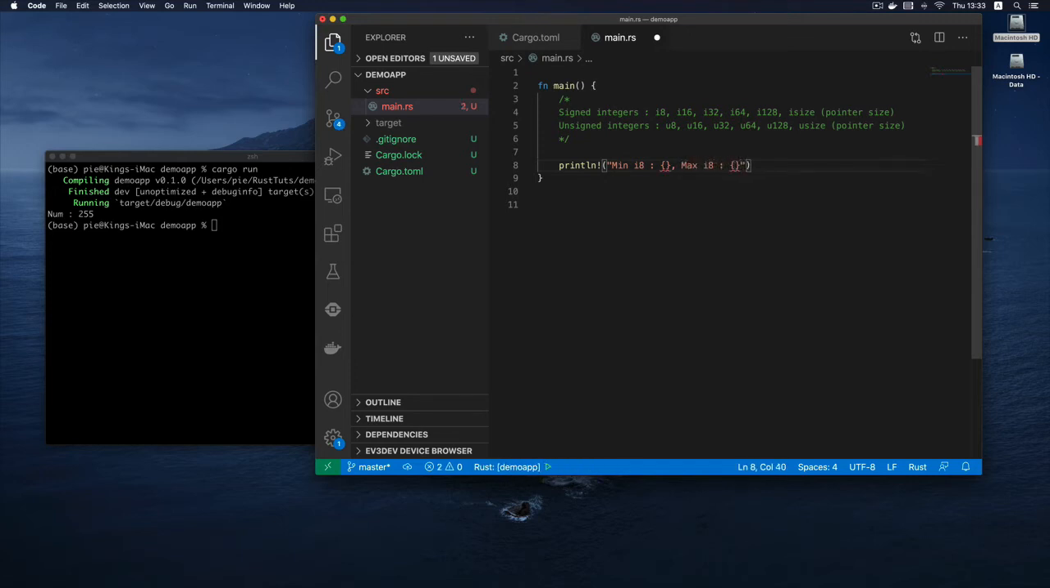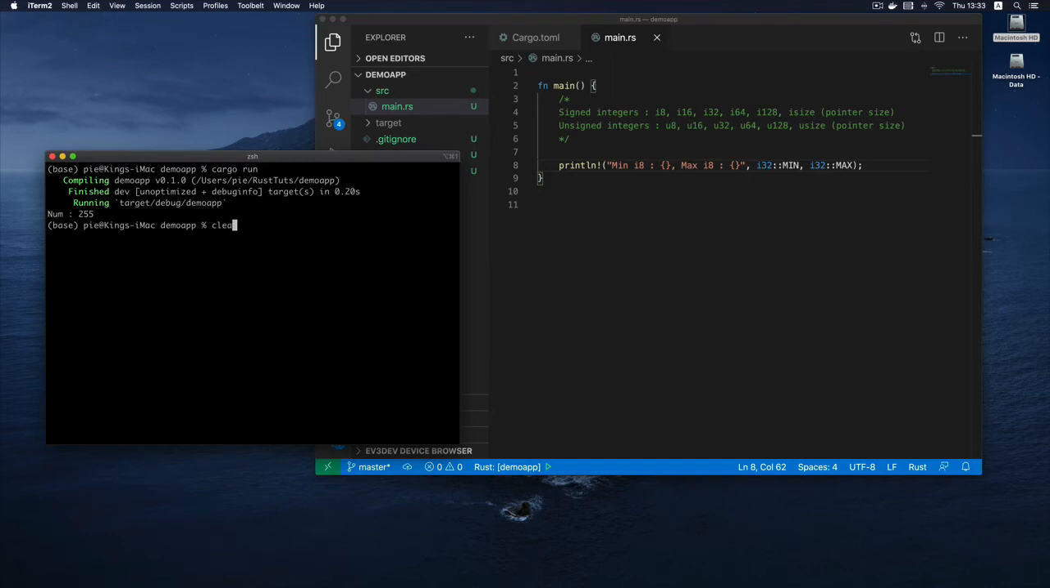Let's put the value here, and the way we get that is you use the data type and then you call min, and then we are going to use the data type once more. Sorry, it should be small, so this, and we're going to call max on it. Okay, so let's compile this program and let's see the range of values that I8 can take.